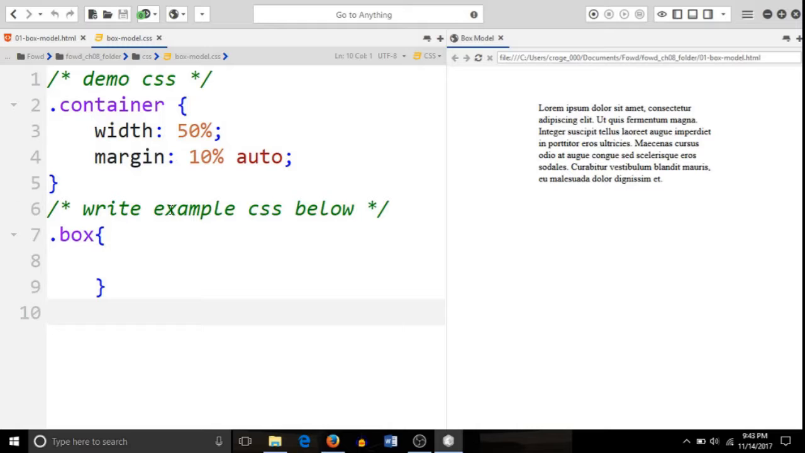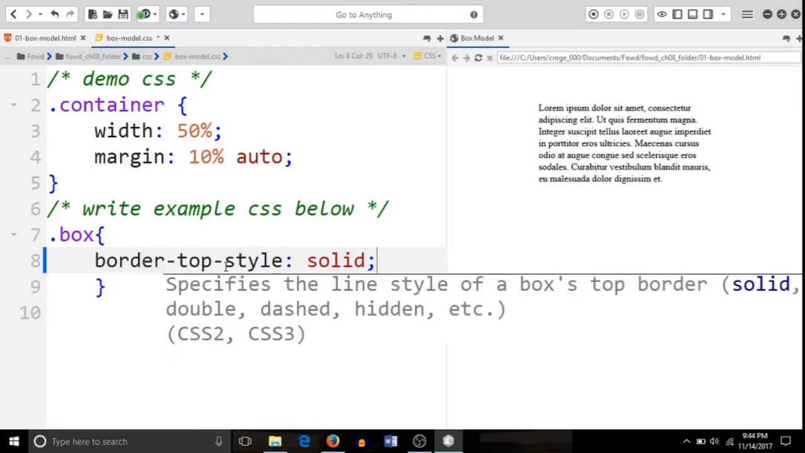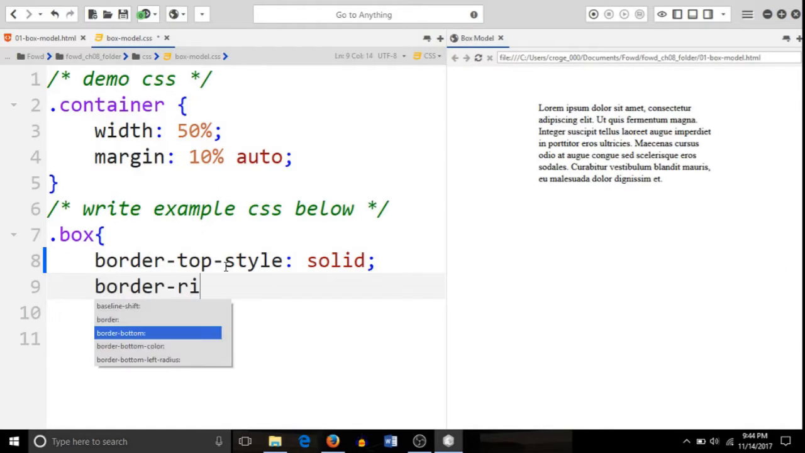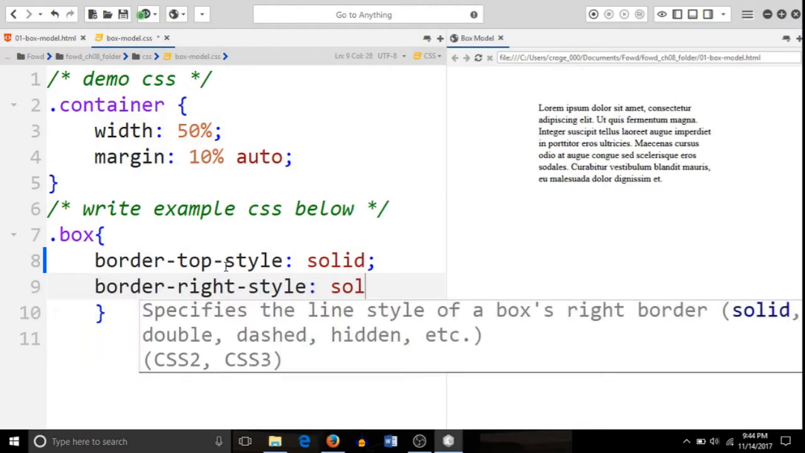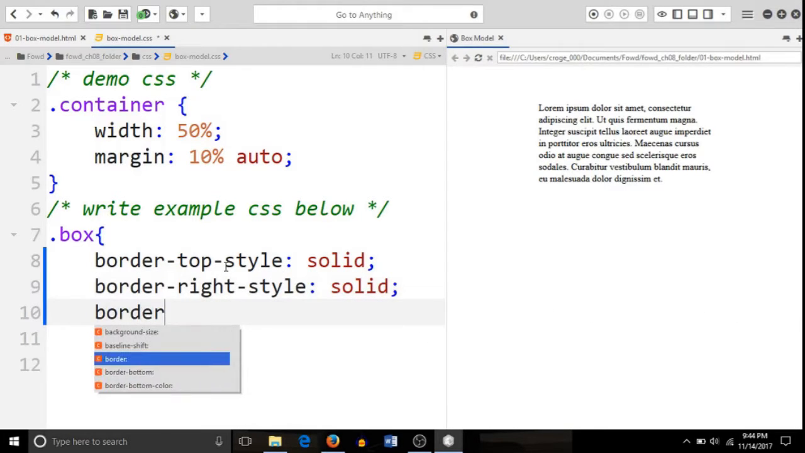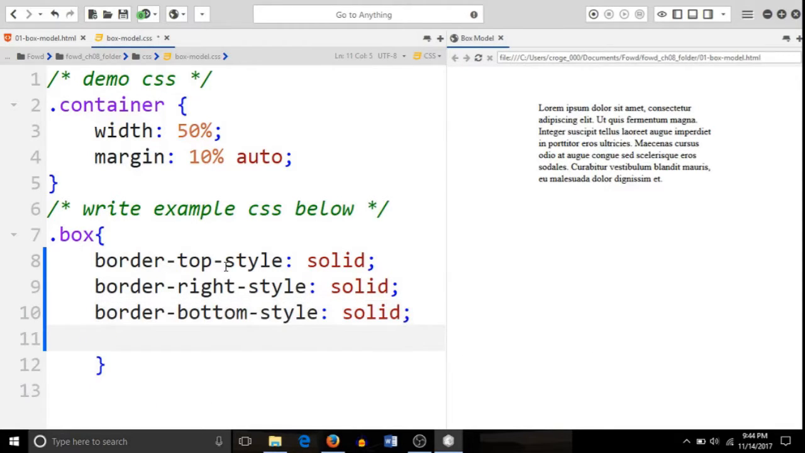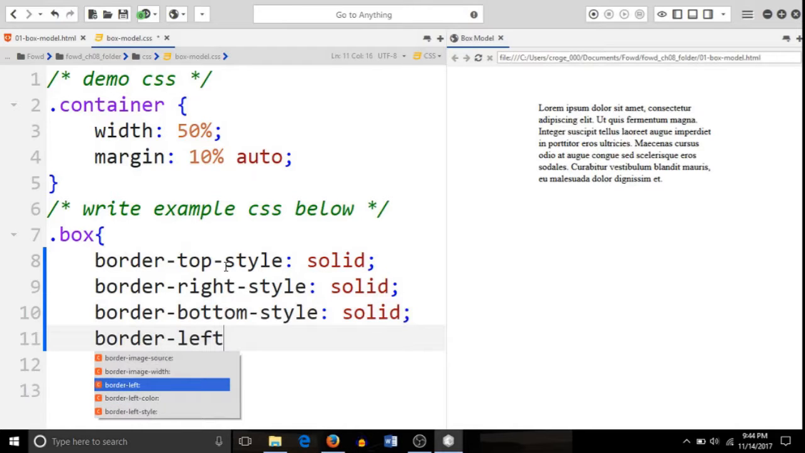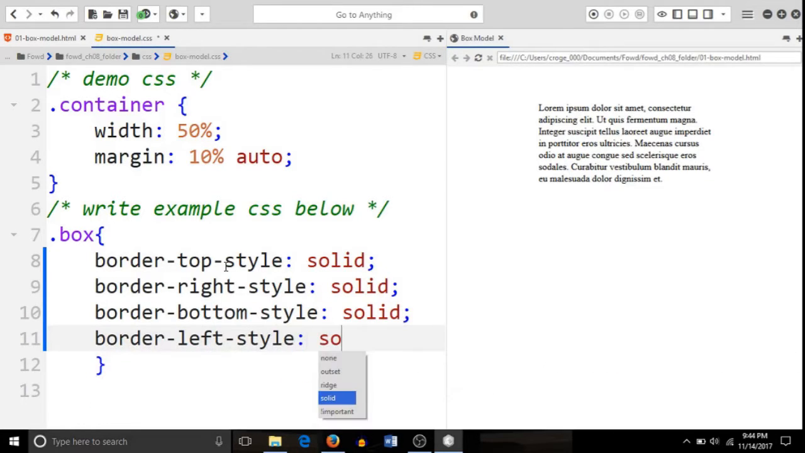So I need to put it down here where it says write example CSS below. I'll click here, I'll tab, and then start typing in border, top, style, solid, semicolon. So you're just going to type this information in. So hopefully it's zoomed in far enough for you to be able to see. You'll notice when we talk about these different ones, we basically go in a clockwise order. So we start at the top, then the right, then the bottom, and the left. And it's important for the style there.